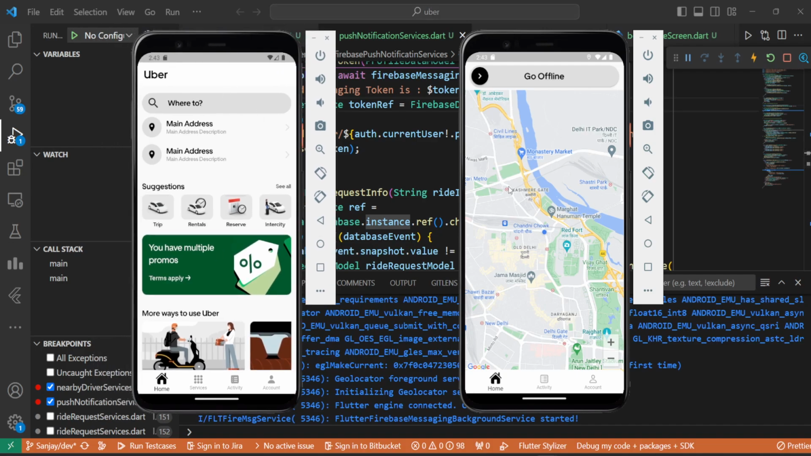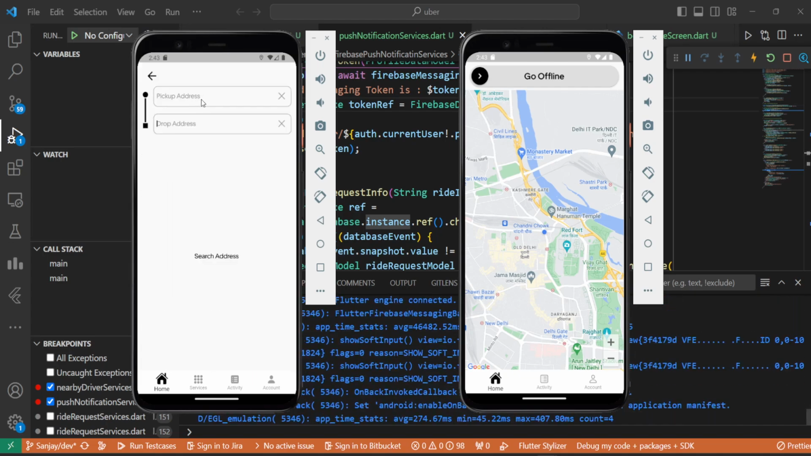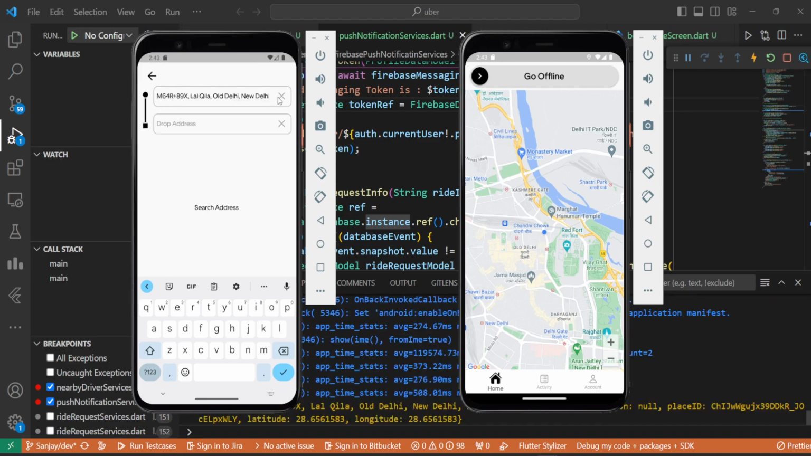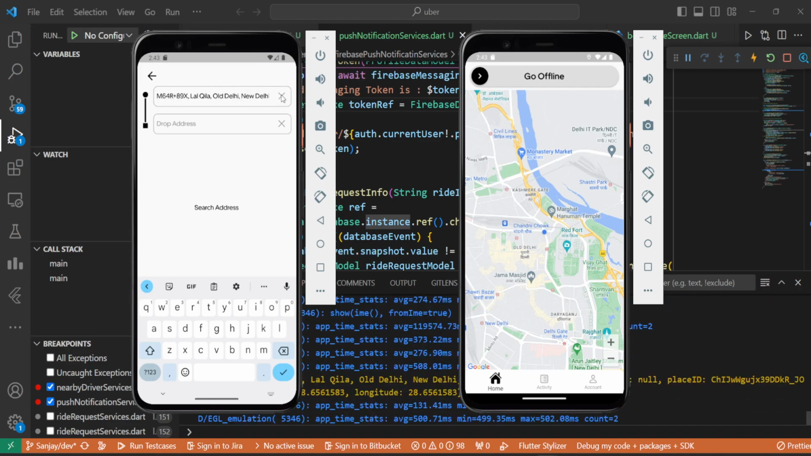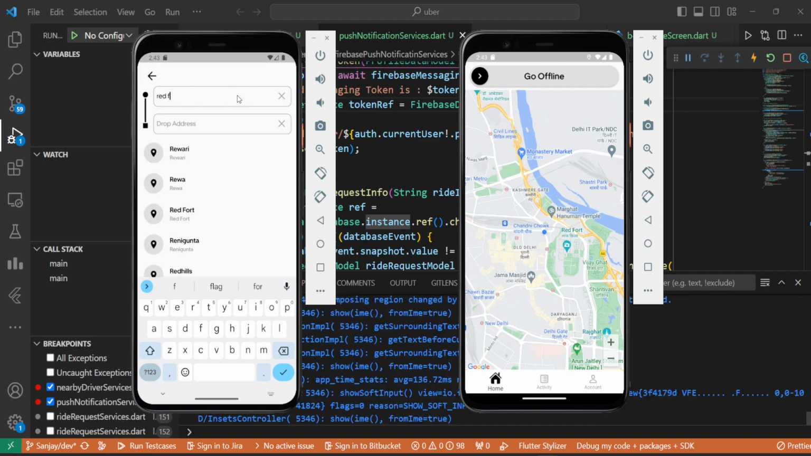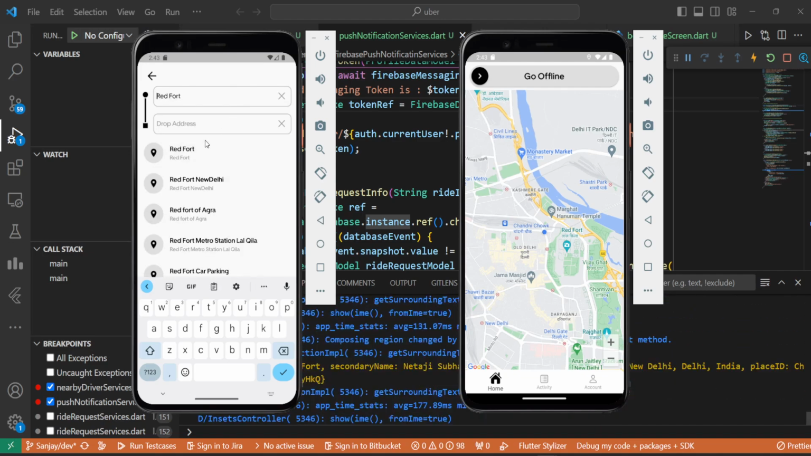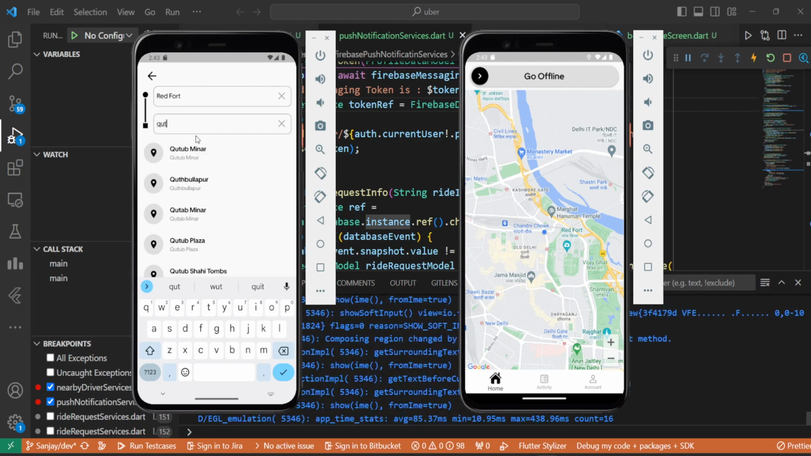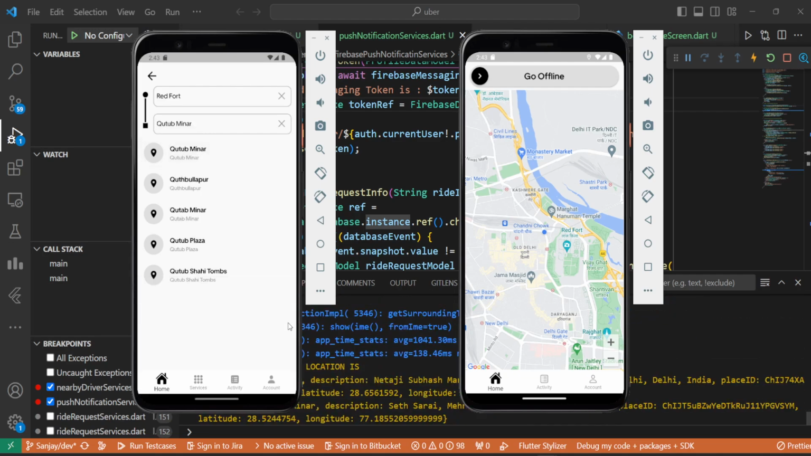So we will test out our push notification and everything. Here I will click on where to screen, and by default it's our current location address. I will go with Red Fort here, and here I will go with Qutub Minar, and we are good.